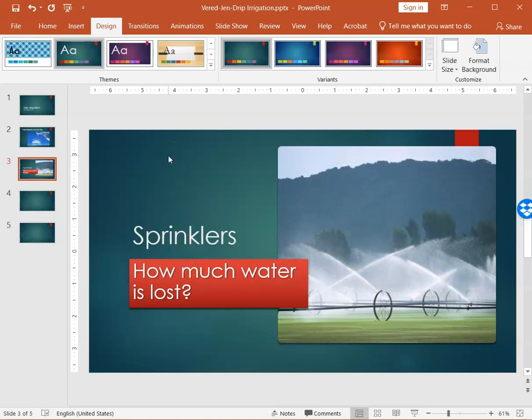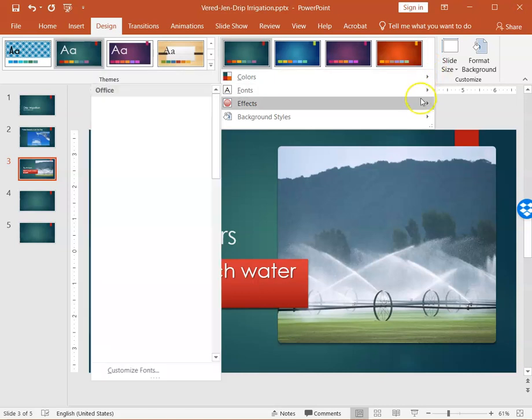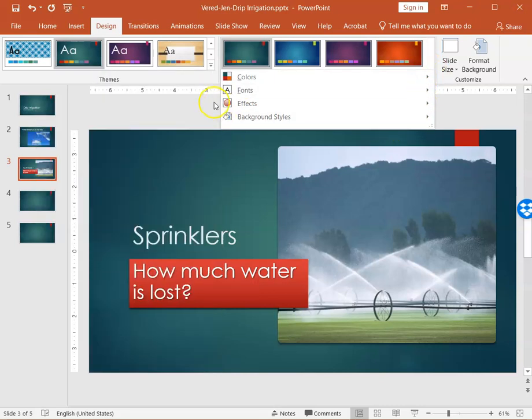The next thing I'd like to show you are the theme variants. So we can see here that although the overall look will be pretty similar, there are some variations that we can choose from. So I can go ahead and open this menu, and I can also adjust the colors, fonts, and effects individually. But for this presentation here, we're just going to go ahead and choose a different variant.